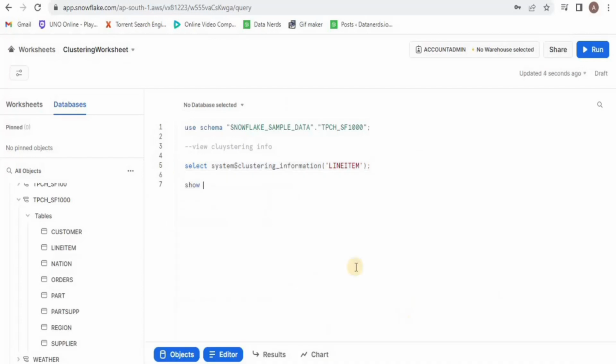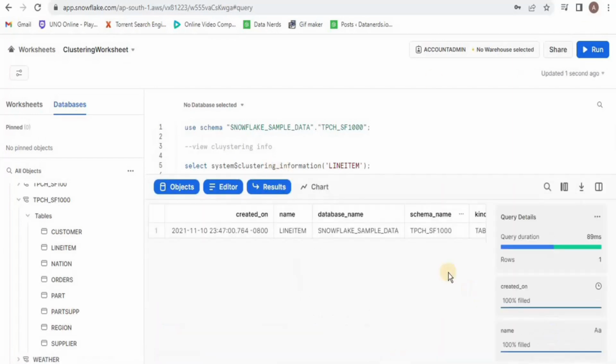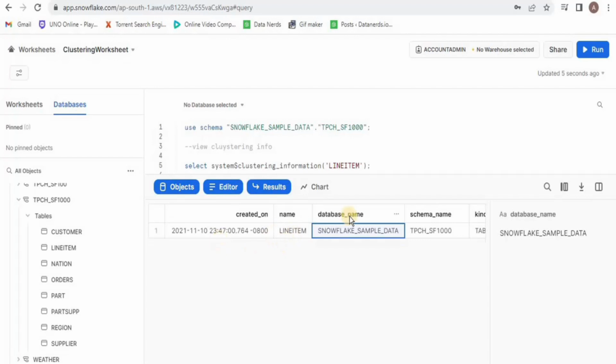We can also view the table using the wildcard operator. So I am going to write show tables like line. It is going to show me all the tables that have line in their name, and it is going to give me information about the line item.